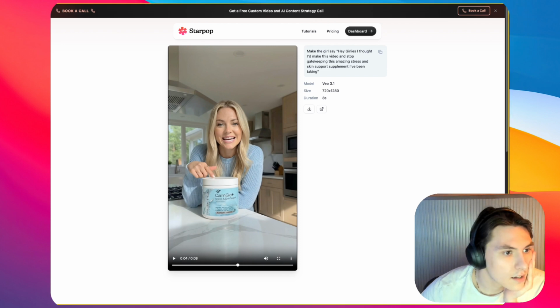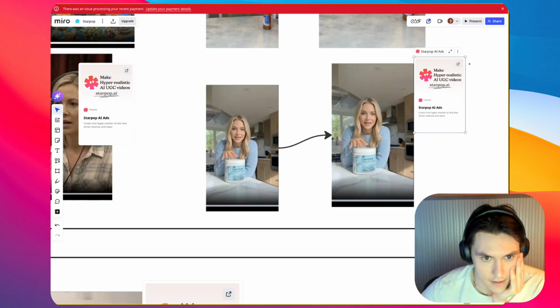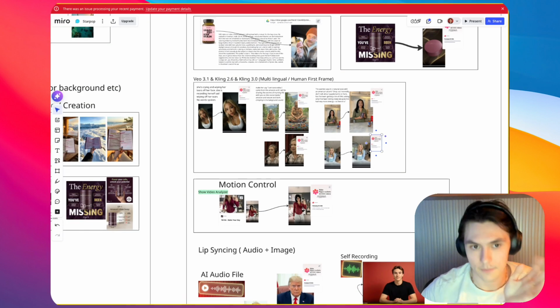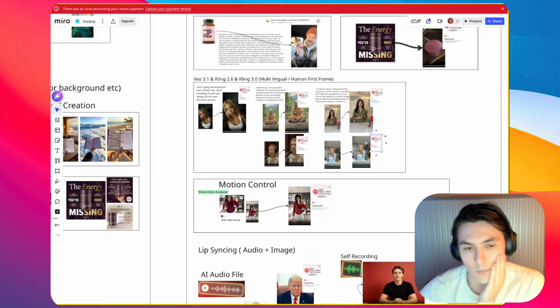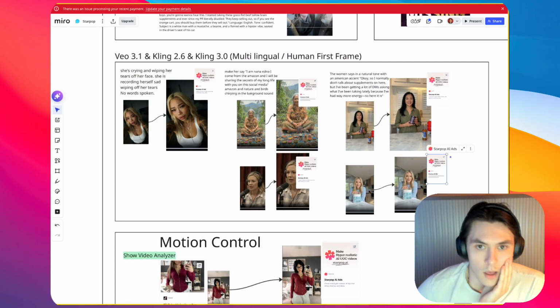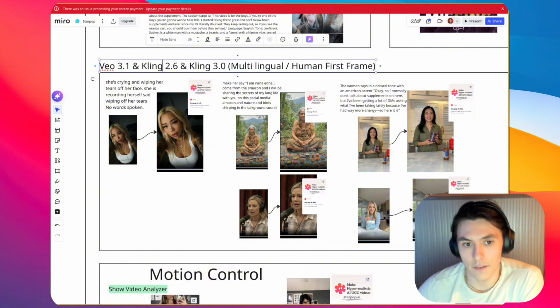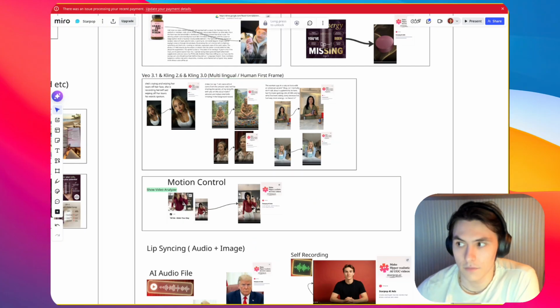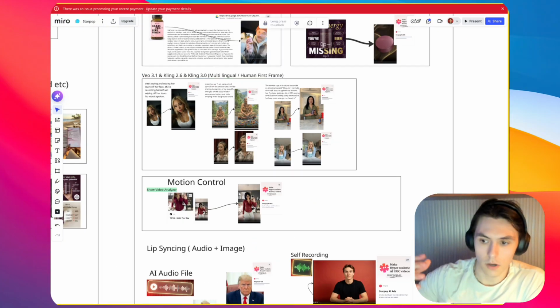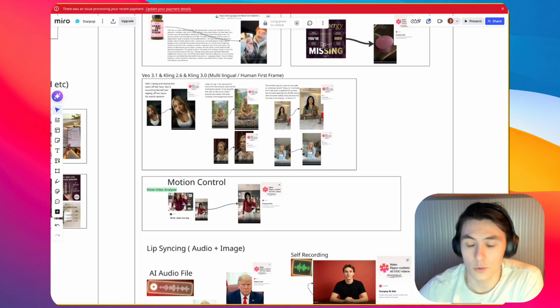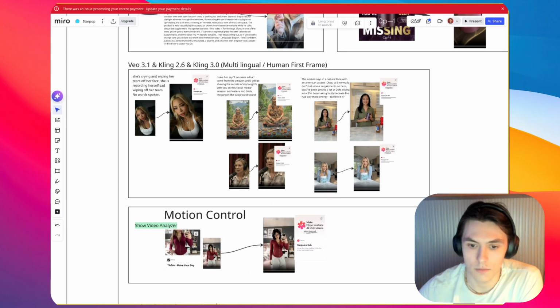Okie dokie. So I think that's it for the VO3 and models that take image input. Most of the time, you'll be using VO 3.1 or Kling 2.6. Like if you're generating video with an AI character that's holding your product, talking about your product, it will be with one of these models.